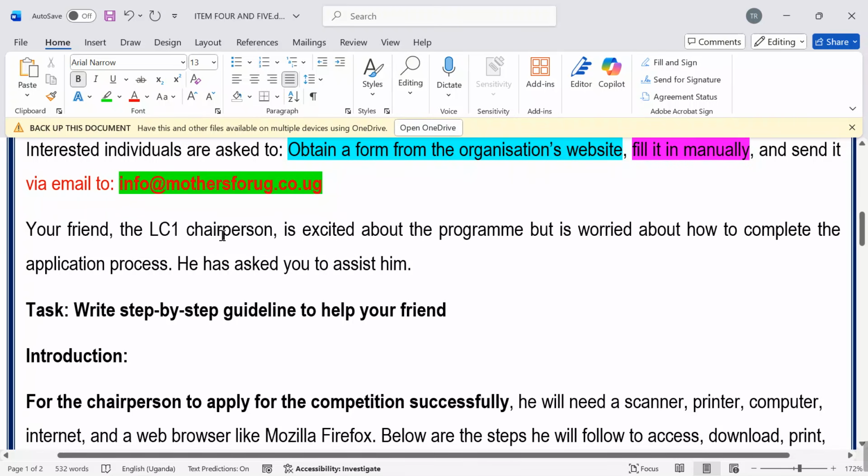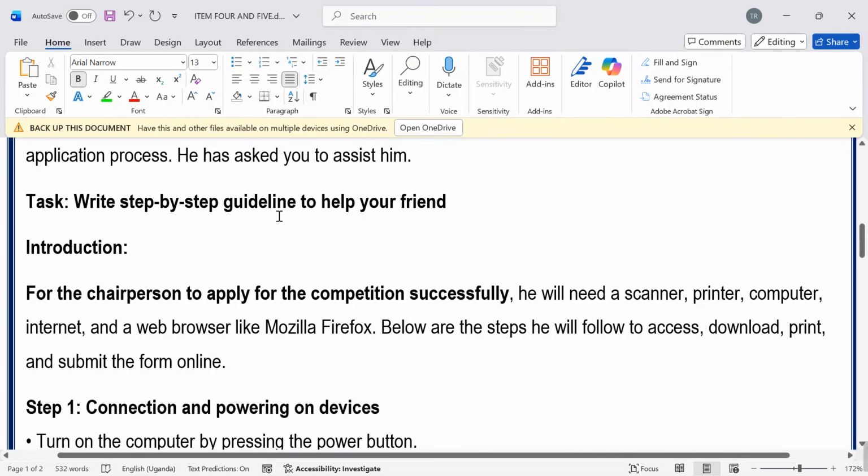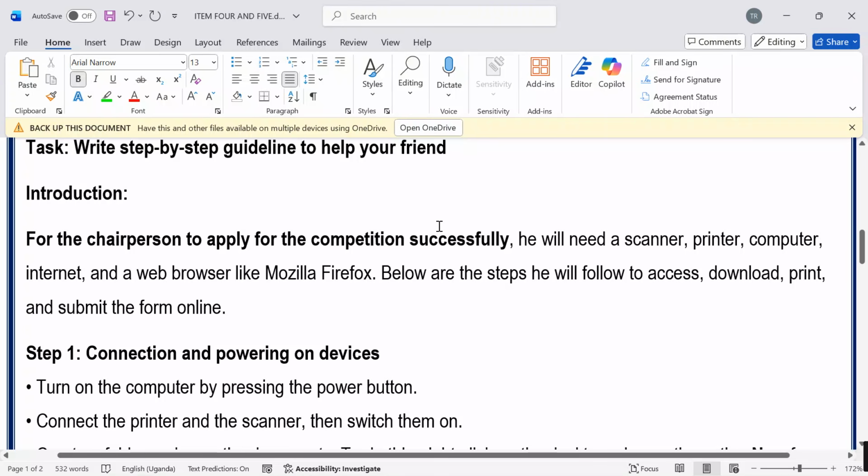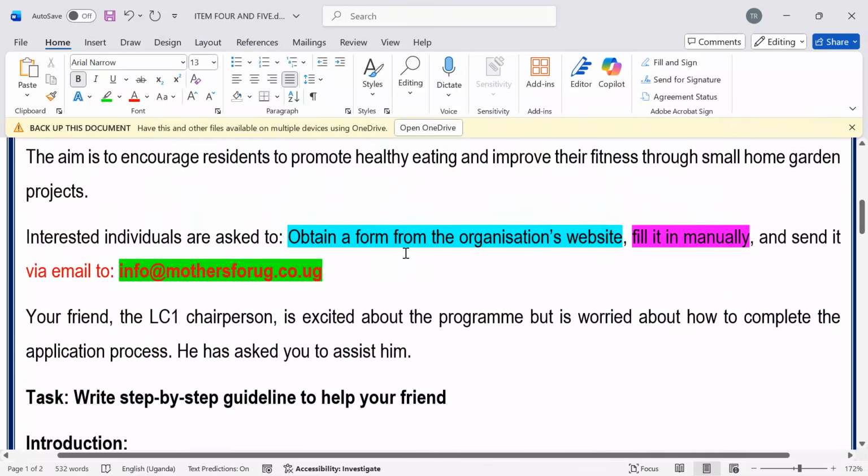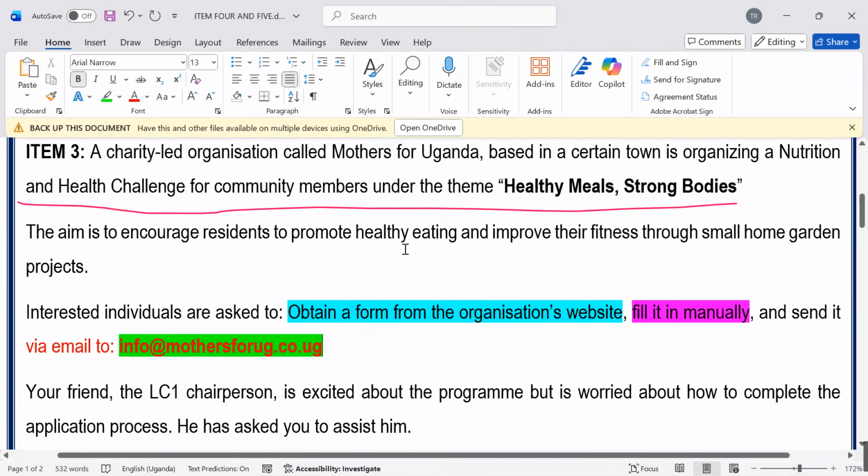So your friend, the LC1 chairperson, is excited about the program, but is worried about how to complete the application process. He has asked you to assist him. Task: write a step-by-step guideline to help your friend. Remember, items from this section, section B, part 2, can be online items, they can be offline items, and they can be both. For example, this item, we are going to be running it online, where we obtain a form from the site, but then we shall fill it in manually, and then we shall send it back via email.